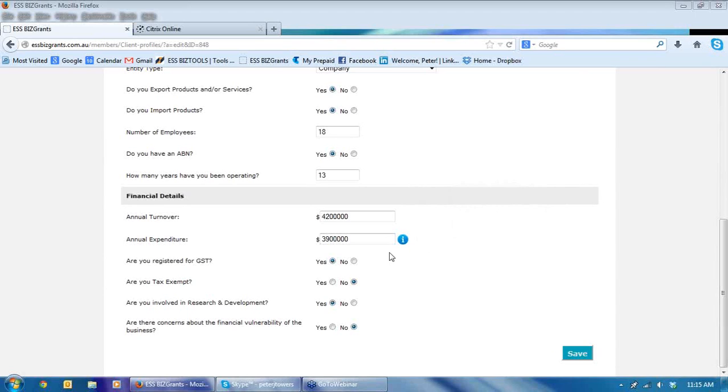Are you registered for GST? This is a bit like the Australian business number question.